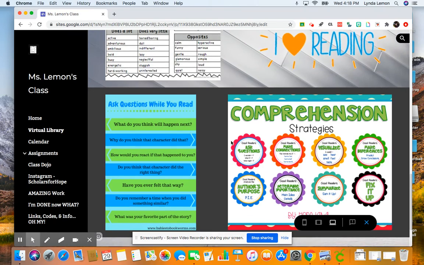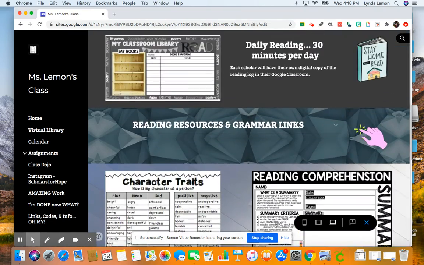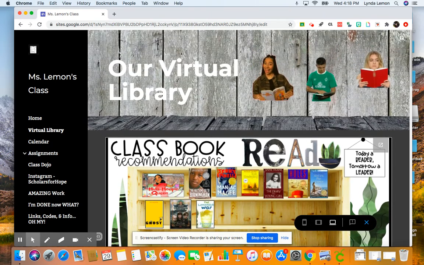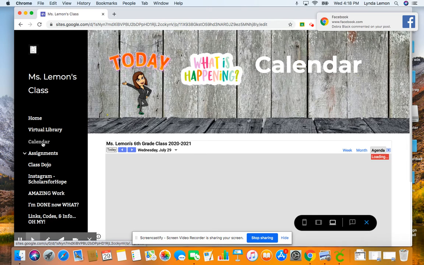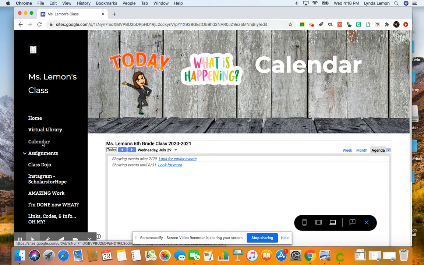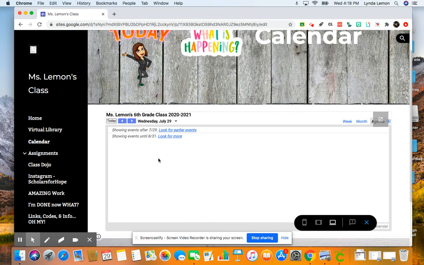My mind is already spinning on how many things I can include on this page that have to do with reading. Okay, the next one is calendar. And this is really a cool feature on here. It's actually part of the template when you create a Google site, that it will automatically link to your Google Classroom calendar. And of course, I don't have anything in there yet for this class, but I like this idea because it's going to populate all the assignments that they're going to have.